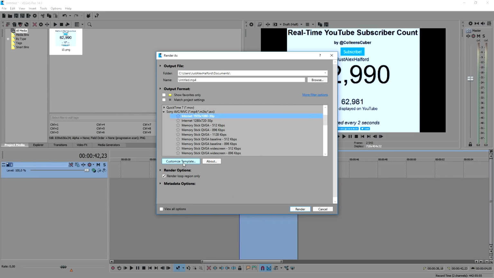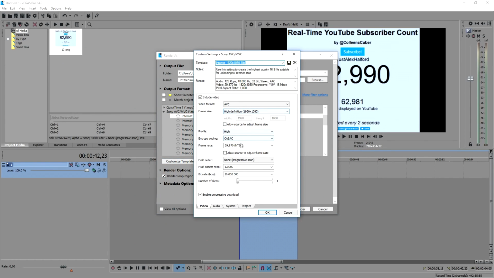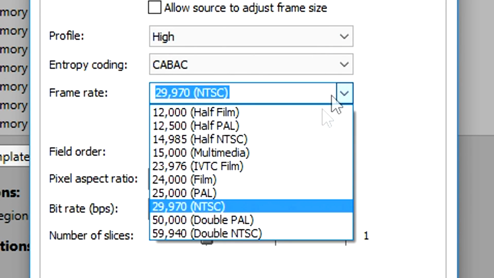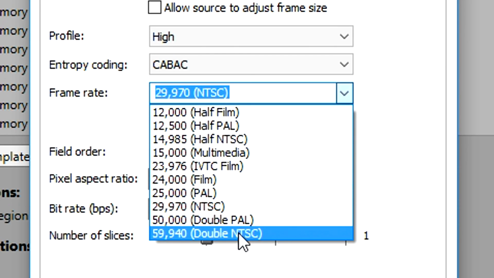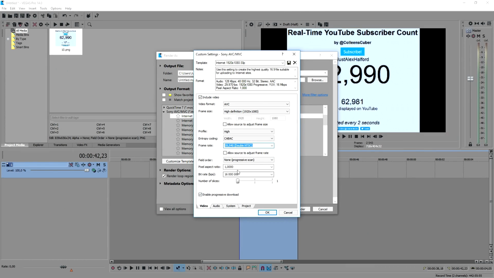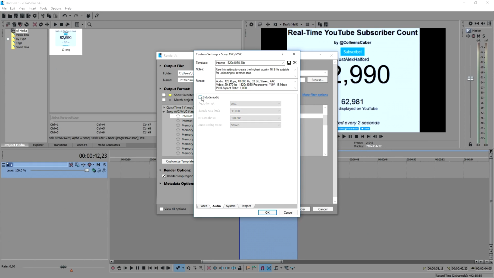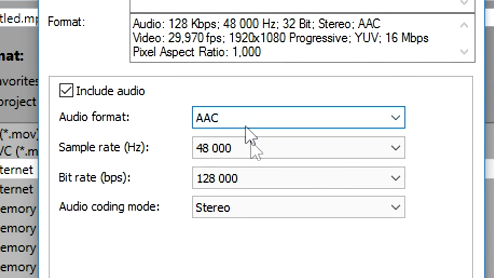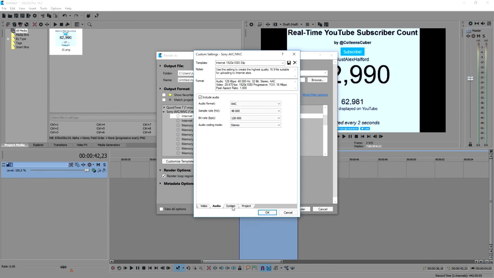You want to click on customize template, and right here you want to change also your frame rate, 1920 by 1080. Then the profile, you want to keep that on high. Then the frame rate, also the same, you can choose 30, 50 or 60. I'm going to stick with 60, and then you want to leave everything how it is right here. The audio is really important, include audio. Keep this one on AAC, 48,000, 128,000 and stereo. That is actually crucial. And then nothing right here in the system tab.